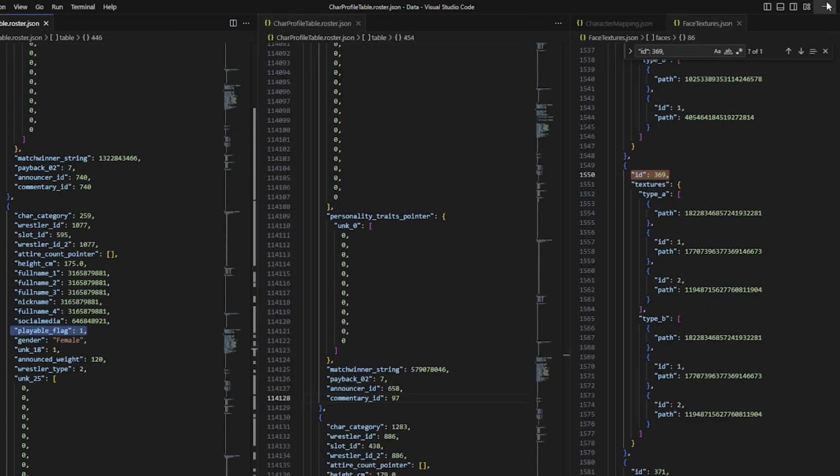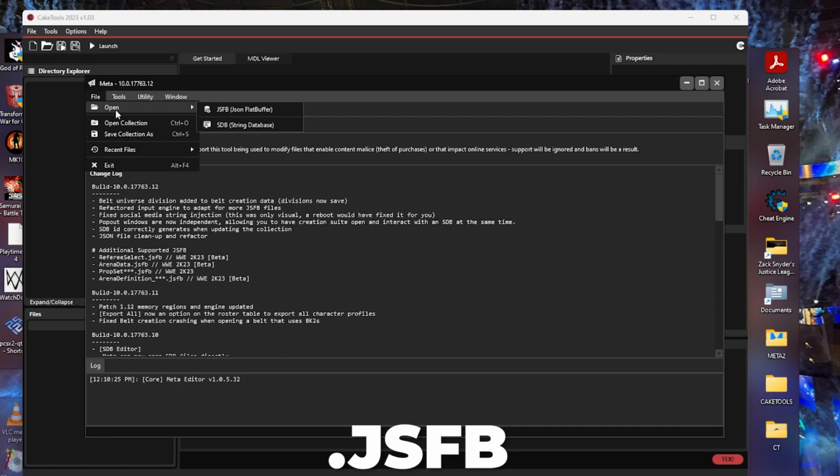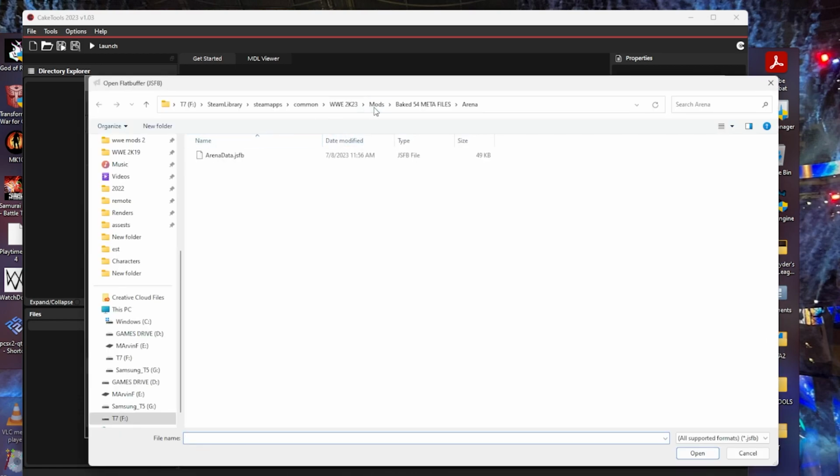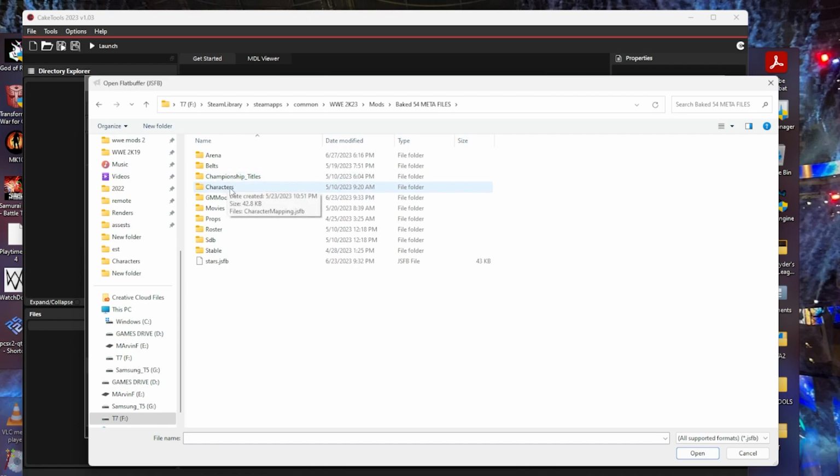JSON files are different from the JSFB. JSFB is the game files that the game reads, meaning we can't edit these without Visual Studio. I'm pretty sure you can, but you don't need to know about that. You don't need to worry about that.